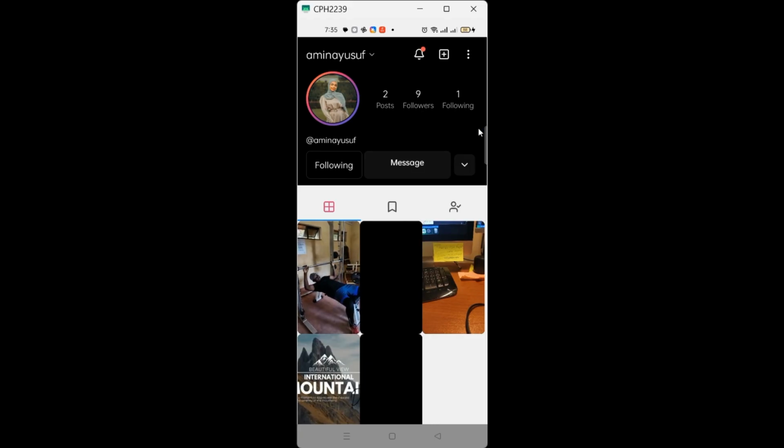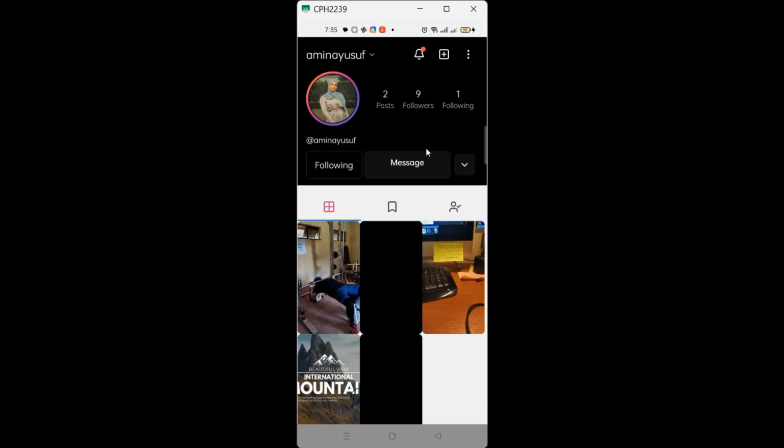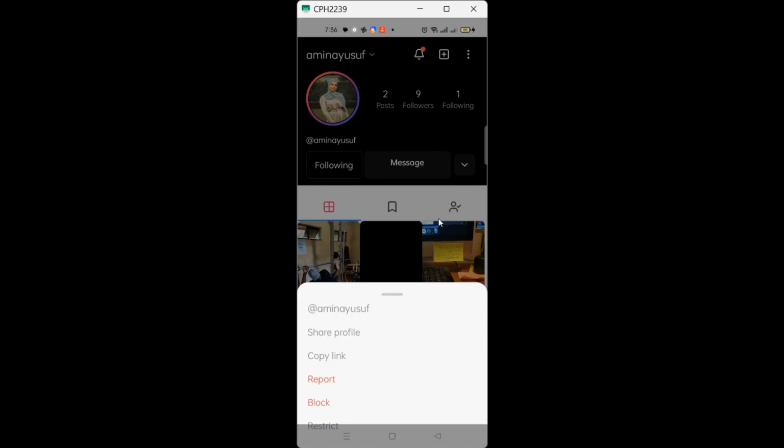What we haven't implemented in this clone is real time. So we haven't implemented Socket.IO, whatever. We haven't implemented that yet. The user can go to notifications. It doesn't have any notification yet, so I will log in with a user with notifications and you'll be able to see that. If, for example, I click here on more, at the bottom you'll be able to see options for actions to take with this user: share profile, copy, report, block, or restrict, all of this.